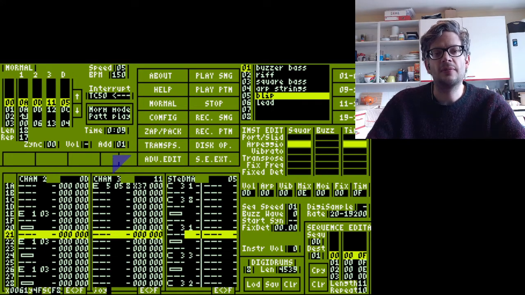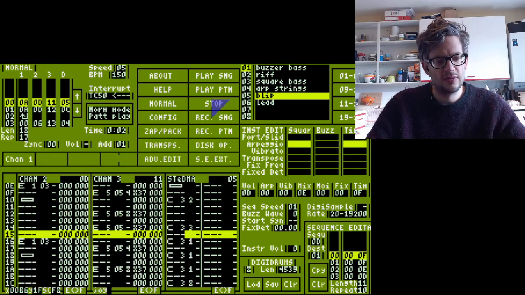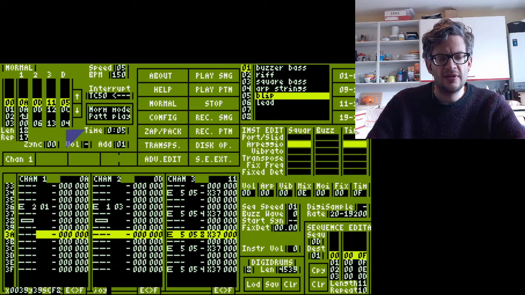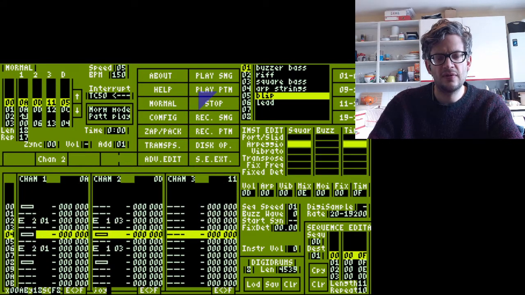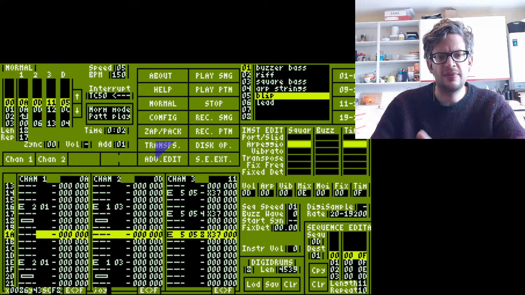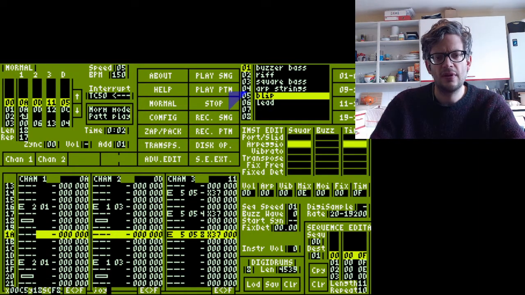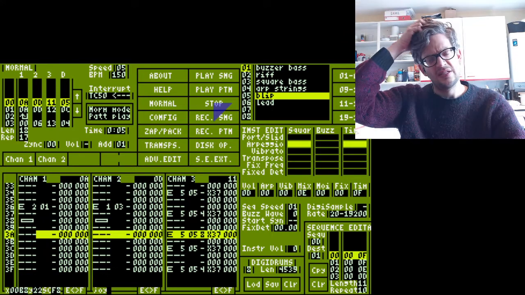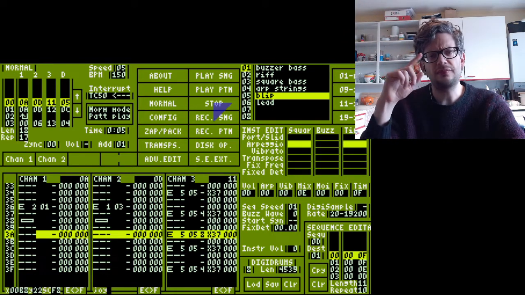Let's hear what else is going on. There is a buzzer bass. Channel 2 we have square wave bass, and they're doubling each other, so they're playing the same note. And that's one of the things you can do for thickness.